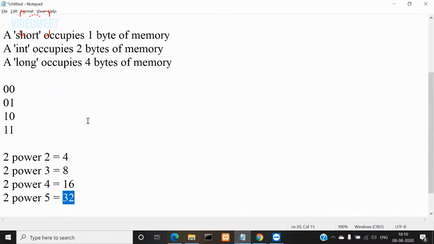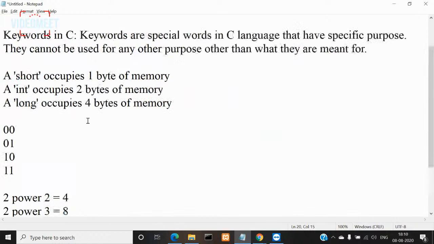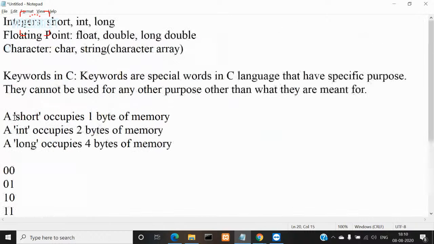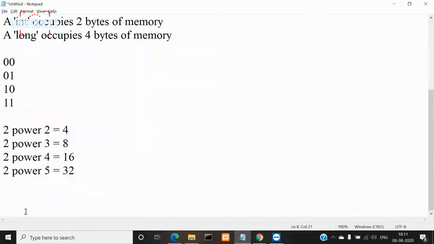So if that is the case, and we say a short integer occupies 1 byte, 1 byte is equal to how many bits? 8 bits. That means you'll have 2 power 8 combinations. What is 2 power 8? 2 power 5 is 32, 2 power 6 is 64, 2 power 7 is 128, and 2 power 8 is 256.